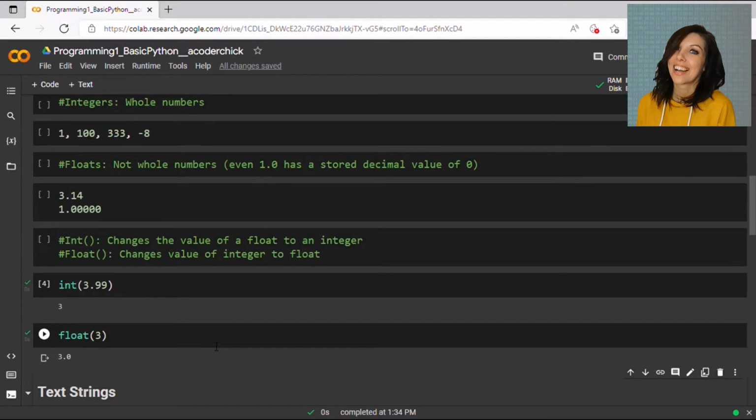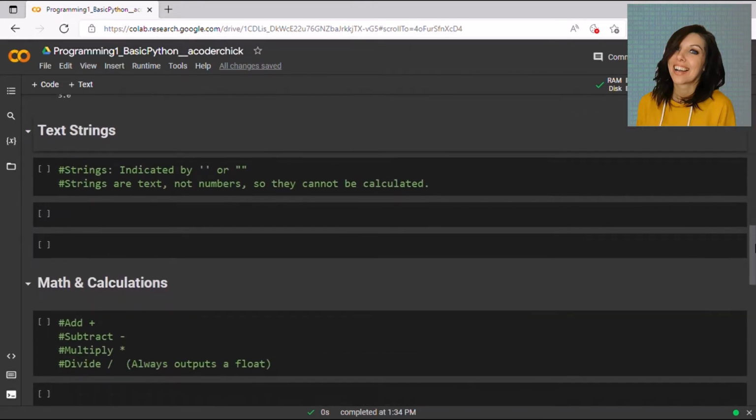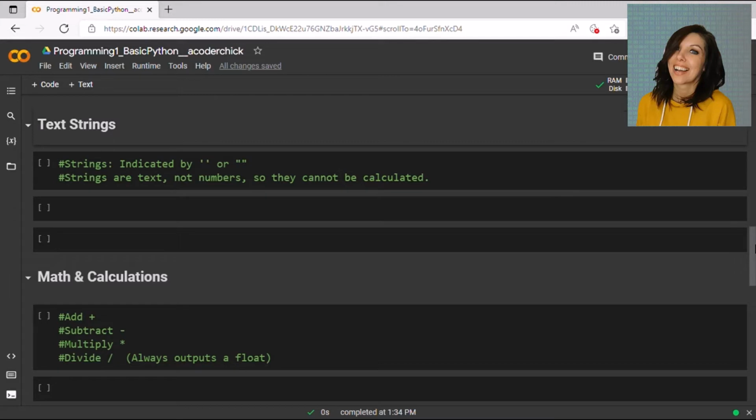So as Python programmers, we need to be careful about changing numerical values so we don't lose important data unintentionally. Alright, next is text, and in programming we call text strings. And to create a string of text, you simply wrap your text in quotations. You can use double quotes or single quotes. Python doesn't care. And here we can use the print function again to create a string of whatever we like.